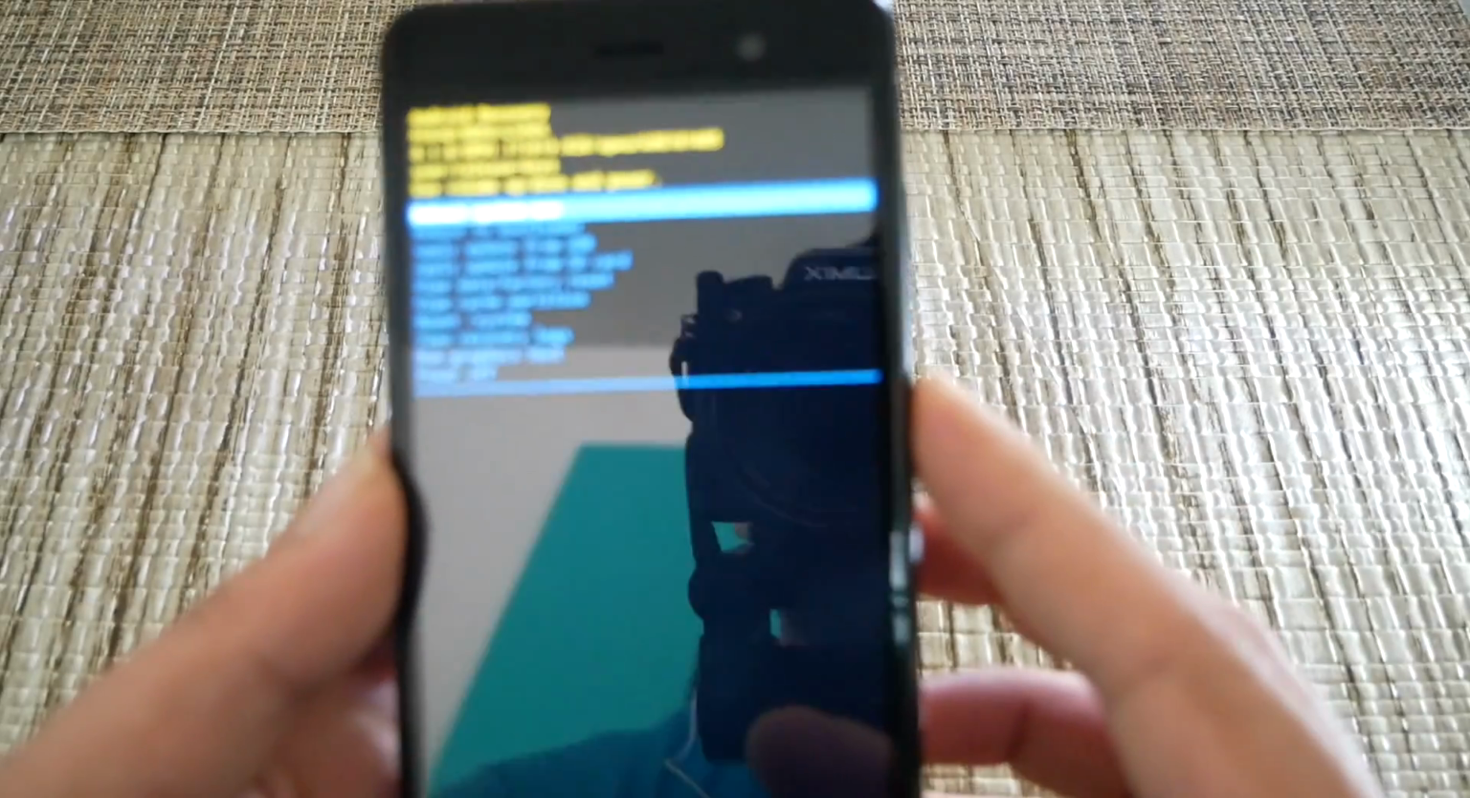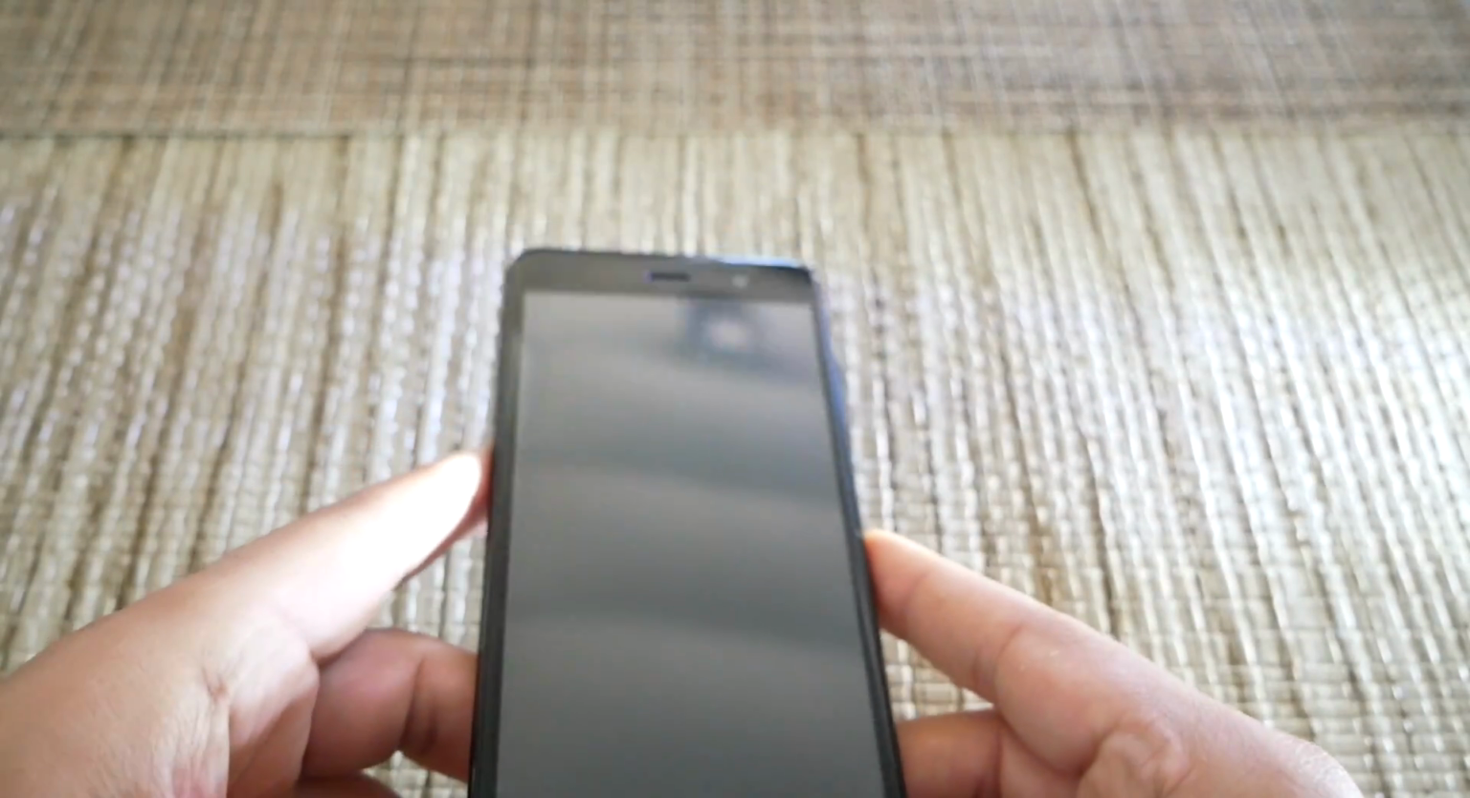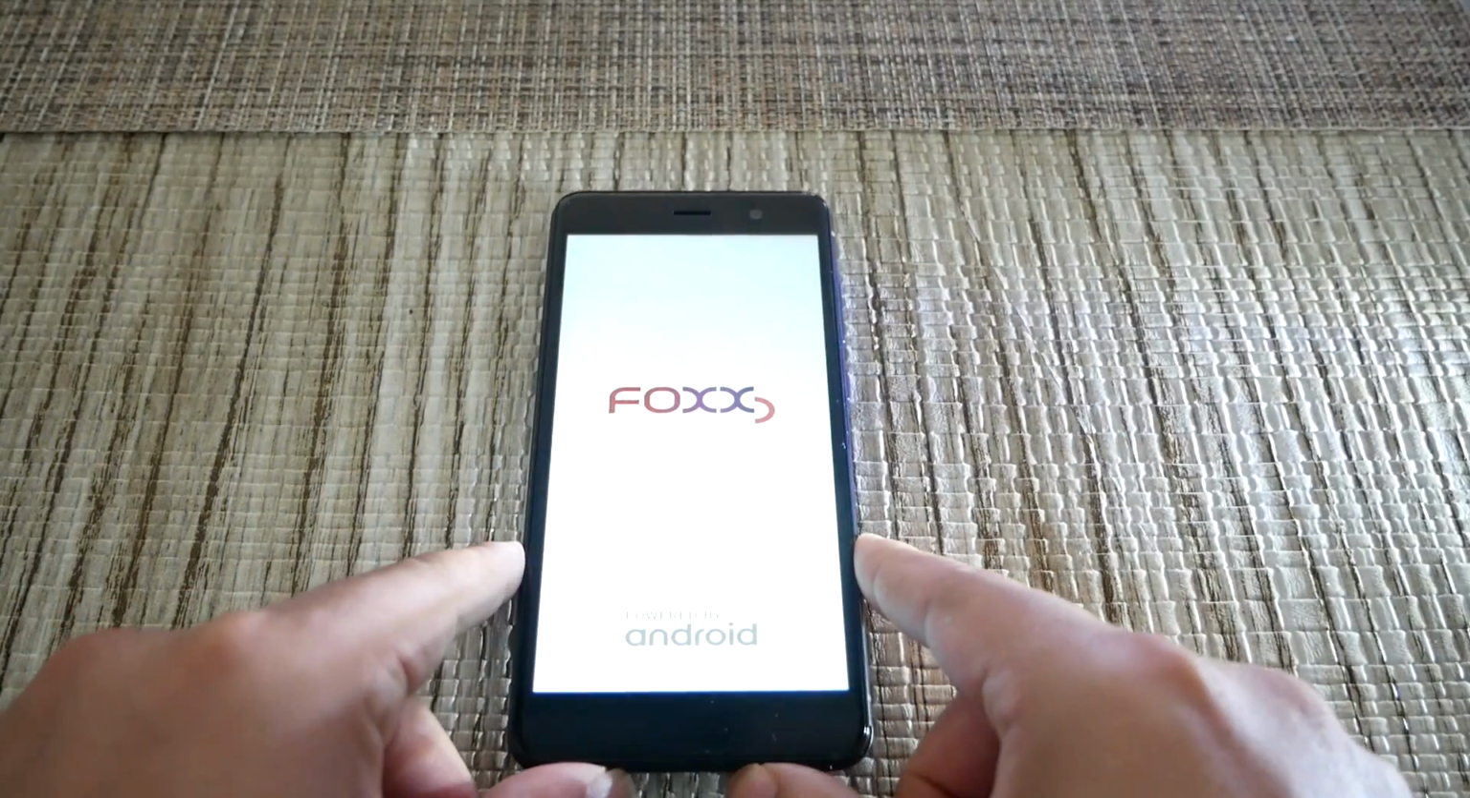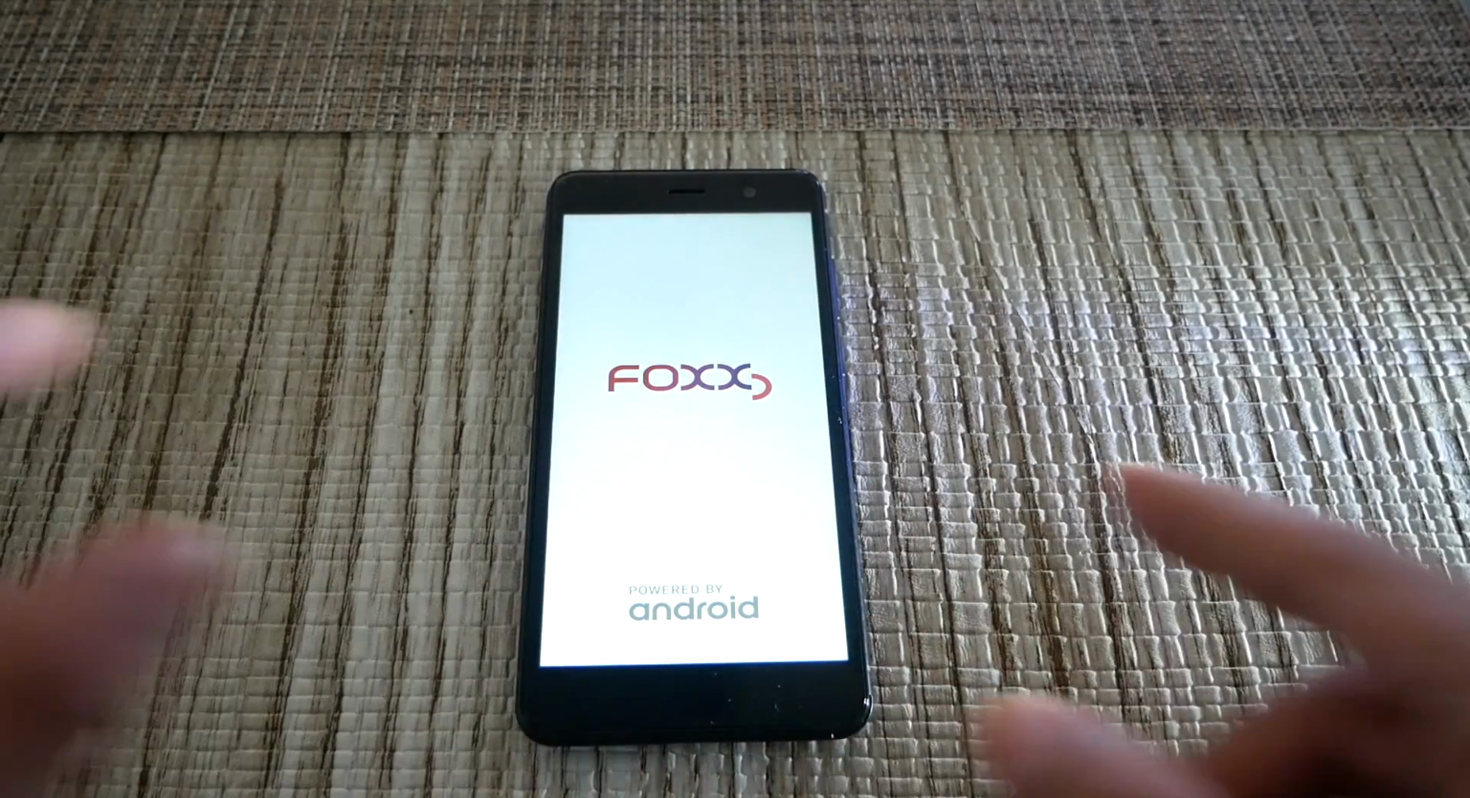Now you just hit the power key, and that must restart and erase everything on the phone and bring it back to factory settings. That was pretty much it for this video.